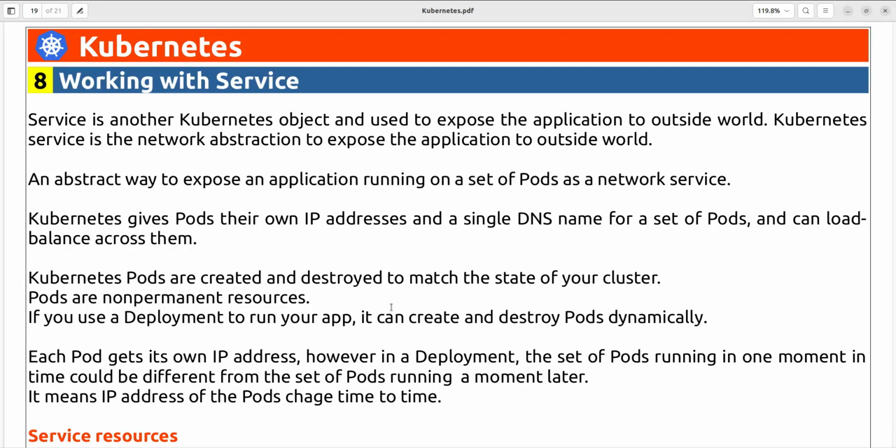Hello friends, welcome back to another session of Kubernetes. In this session we will learn about the service object of Kubernetes.